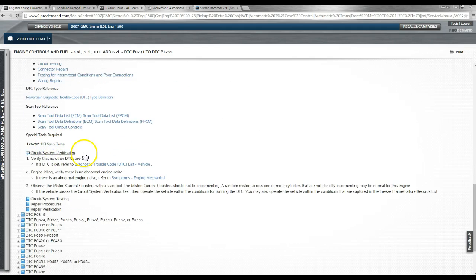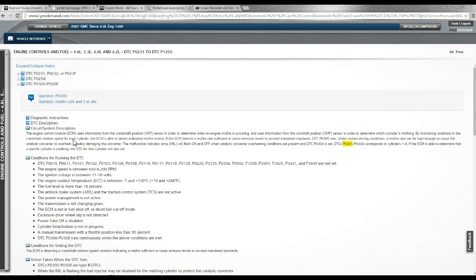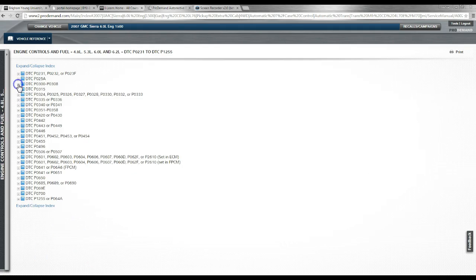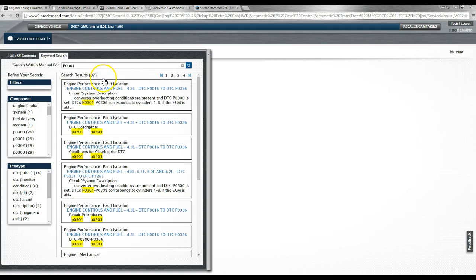So there's all kinds of endless resources here that we can look at. Circuit verification, some different testing we can do. So there's countless numbers of things. It just takes practice to go through and navigate through this. It can be a little bit overwhelming, but if you use this search bar inside of the table of contents, it can help narrow down that search and make it so it's not so daunting.